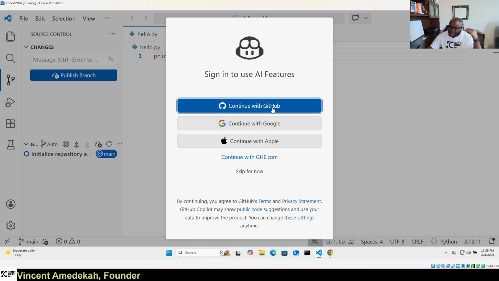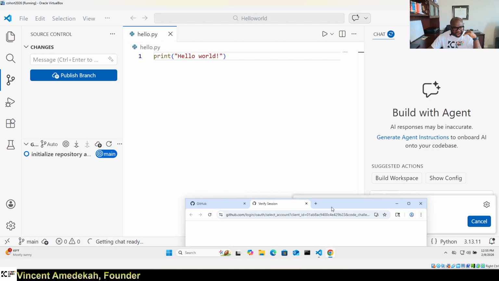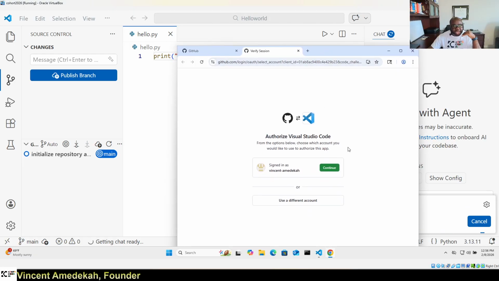Continue with GitHub means I want to log in using my GitHub account information. You can do different things, but we want to continue with GitHub. Now look, it's trying to log into my GitHub. Because I've already signed into GitHub here, it is using that. If you haven't signed in, it will ask you to sign in to GitHub. I know my GitHub account is working, and now I'm authorizing a connection between my Visual Studio Code and the GitHub system.